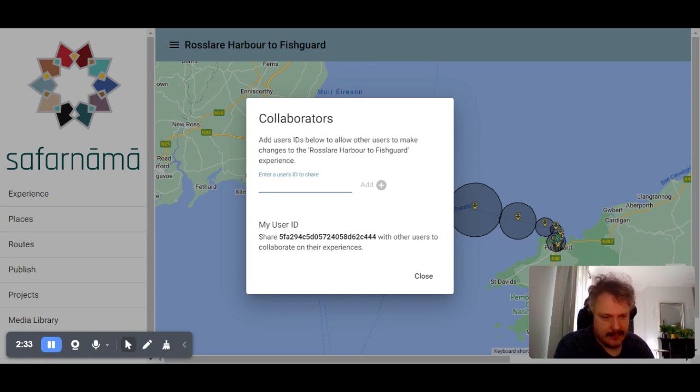But if you're asking to be given access to an experience that already exists, you do the same thing. You go in here and you select this text. Now, why is it a string of letters and numbers and not something else? The reason is that it doesn't actually retain any of your user information. Safarnama doesn't know who you are, and it's anonymized for data protection purposes. So this is a way of making you a member of this experience without actually knowing anything specifically about your account or who you are. So it's an anonymous user ID.